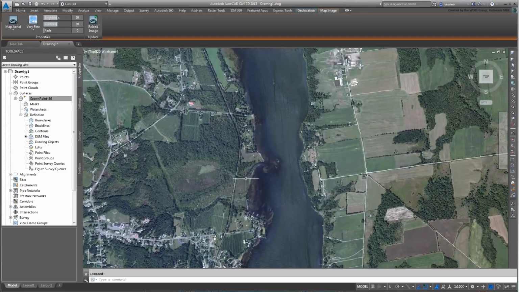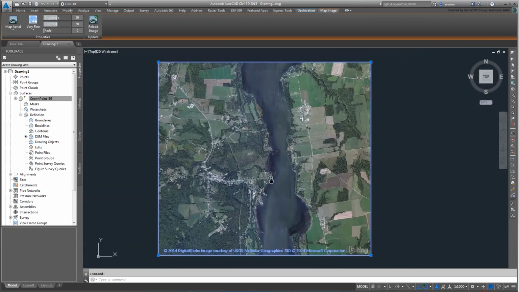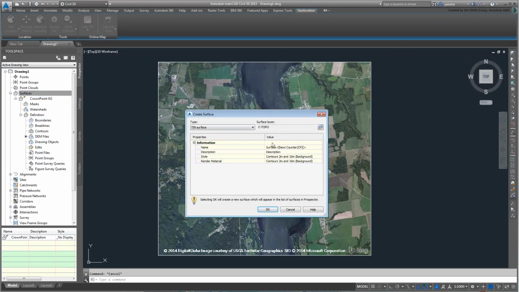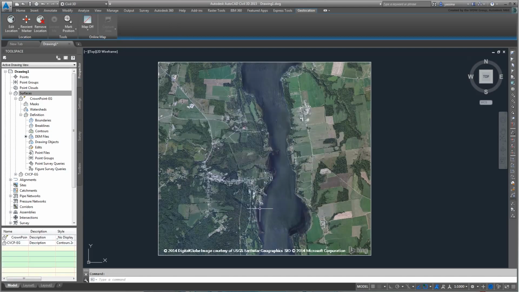You still need to create a copy of the original surface and crop it to the area of interest. Create a new surface as before, and name it CVCP-EG, Civil View Crown Point Existing Ground. This is the surface you will need to crop and eventually export to 3ds Max Design. It's empty at this time, as it has no data yet.